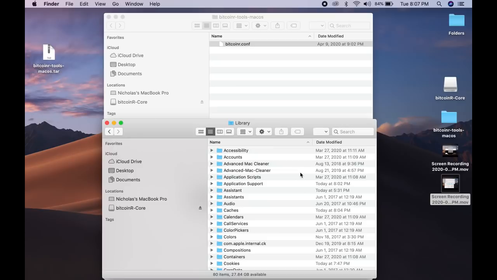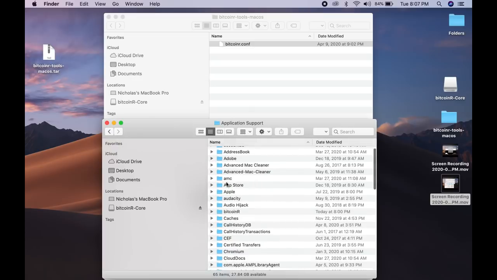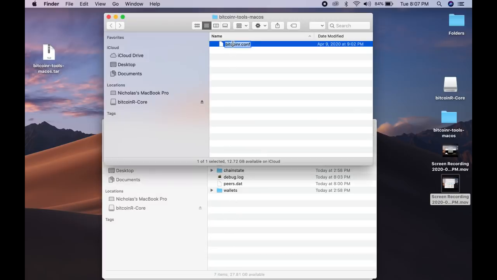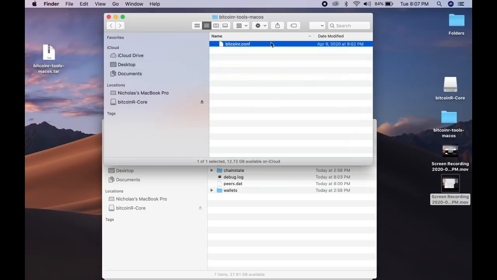The next thing we're gonna do is we're gonna double click on application support. Okay, and so once we're in here, we can scroll down depending on what kind of programs you have installed. Go down to Bitcoinr and double click. Okay, so what we're gonna do, this is the directory that we want to put this configuration file in. So let's go ahead and grab this configuration file.